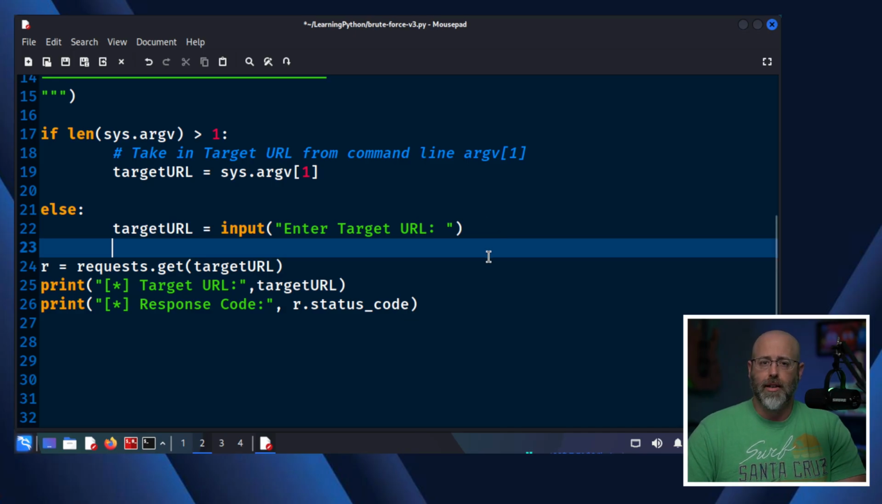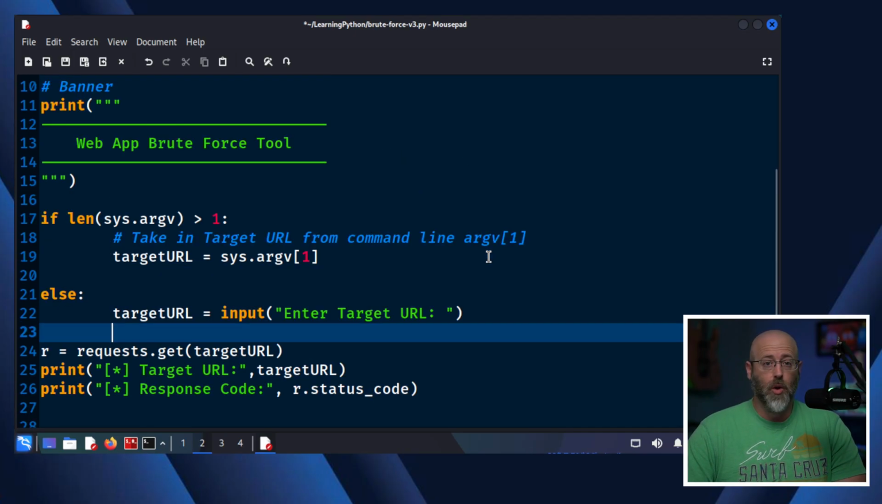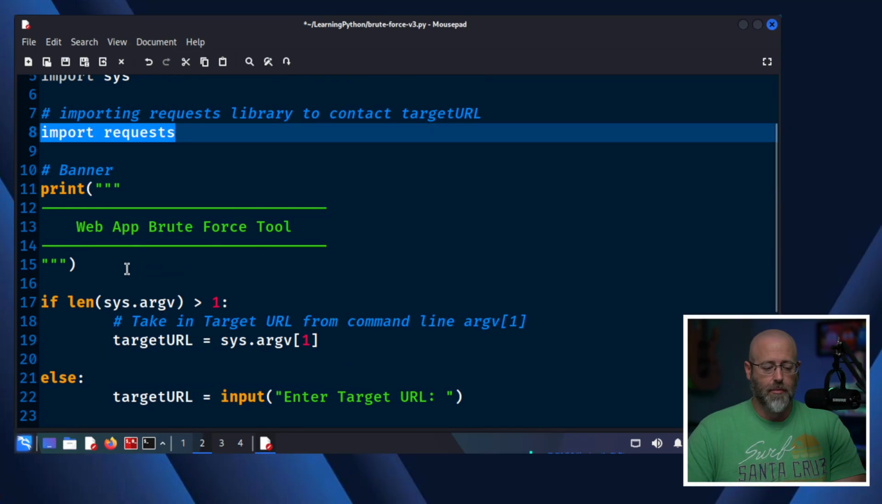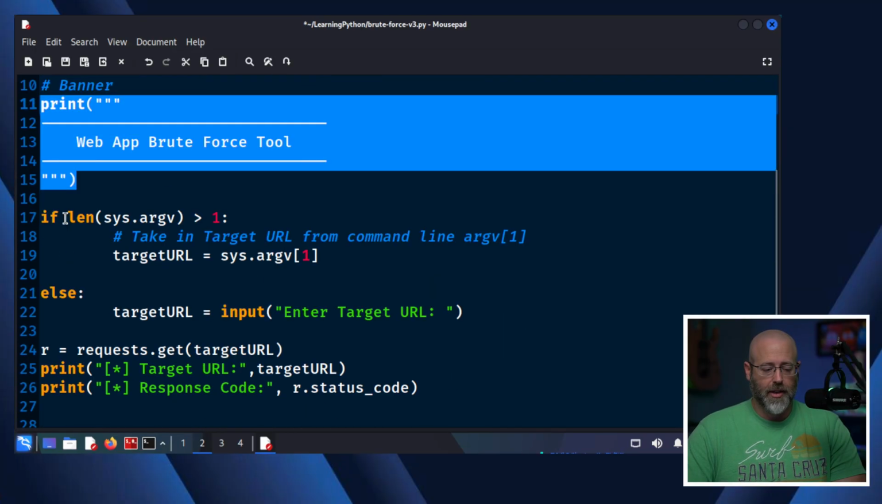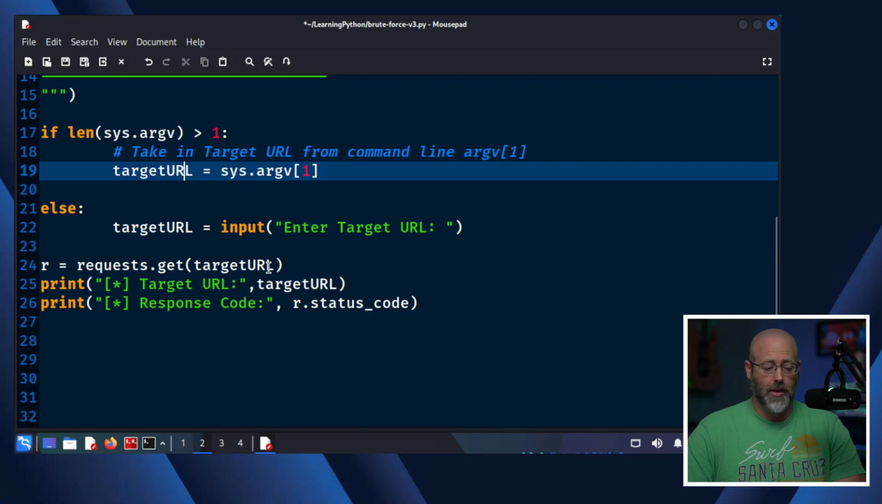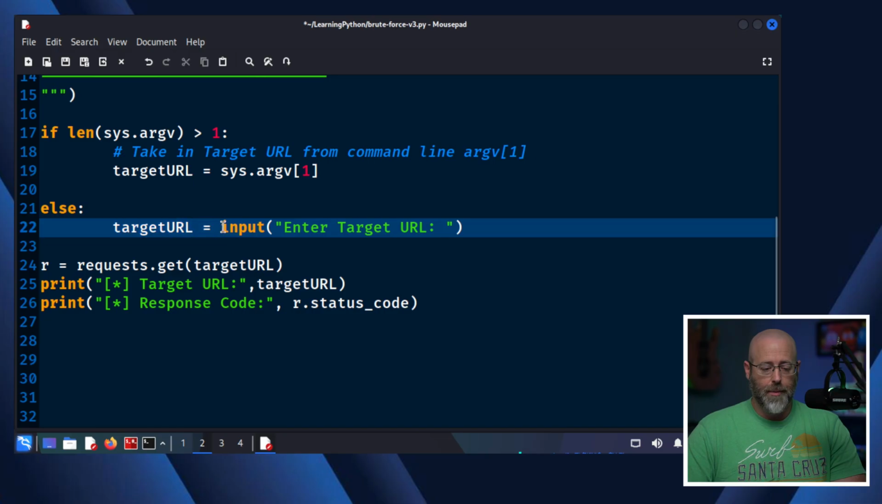And now, again, let's think of it as if we were Python. Python says, set the environment, import sys, import requests, print the banner, check to see if there's a command line argument. If so, then slap that command line argument, whatever that may be, into target URL. Awesome. Otherwise, with the else, grab input from the user. Ask them for the target URL, have them input that, and it will go into target URL.